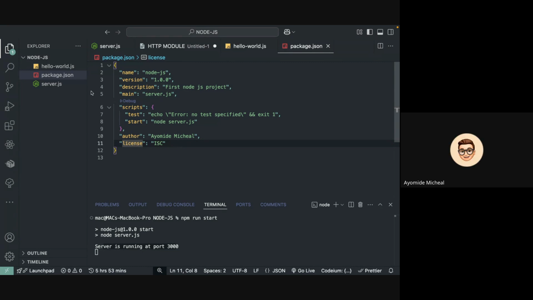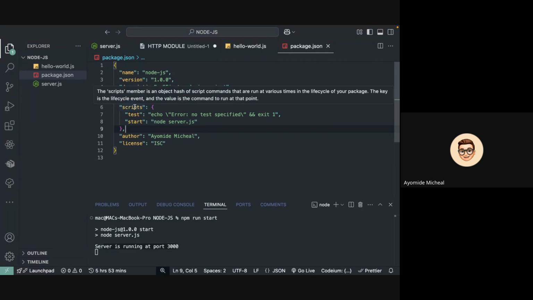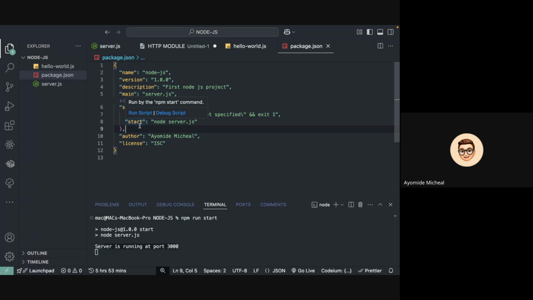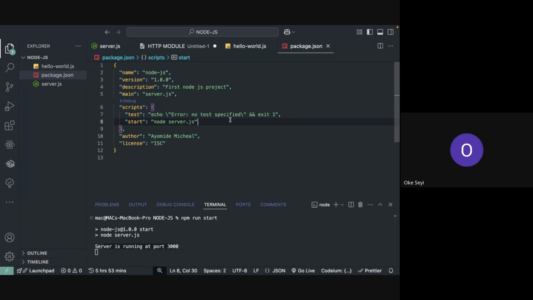Inside this package.json, you can define your scripts, the terminal scripts, which we did in line 8 here. We are telling our project that when you receive a terminal command that says npm run start, you should run this command instead. If you receive this that says test, you should do this instead. Do you understand that?